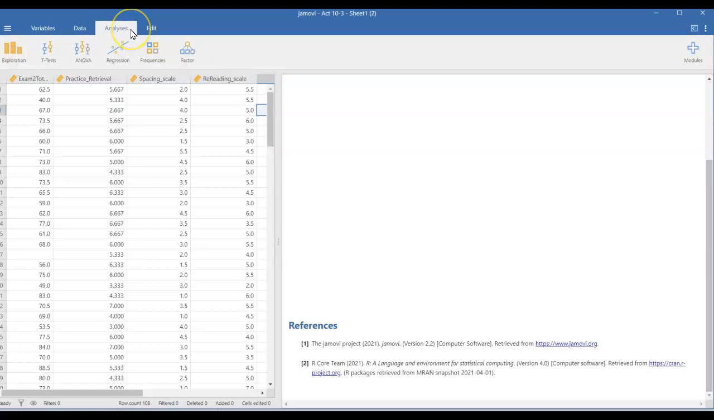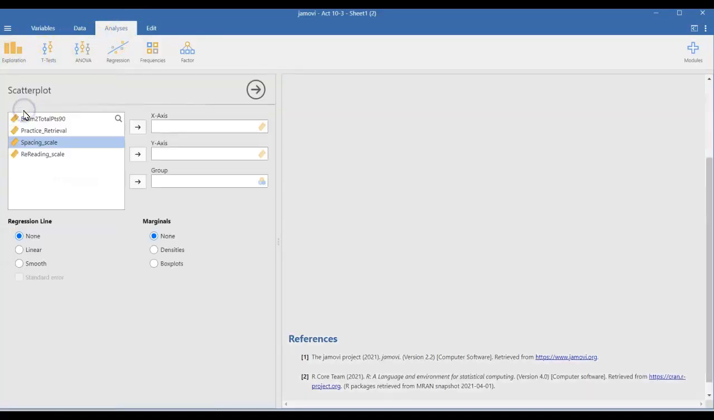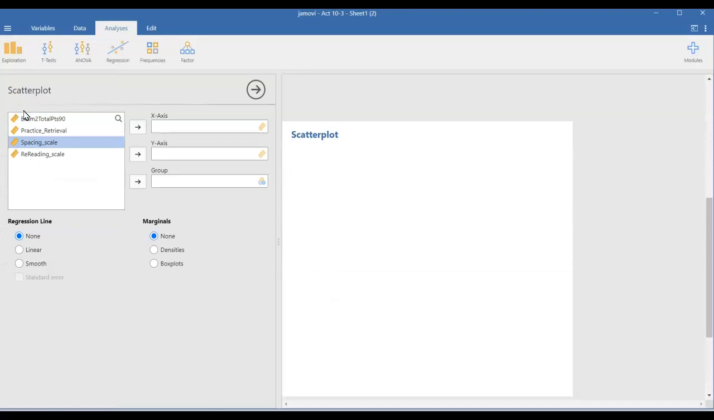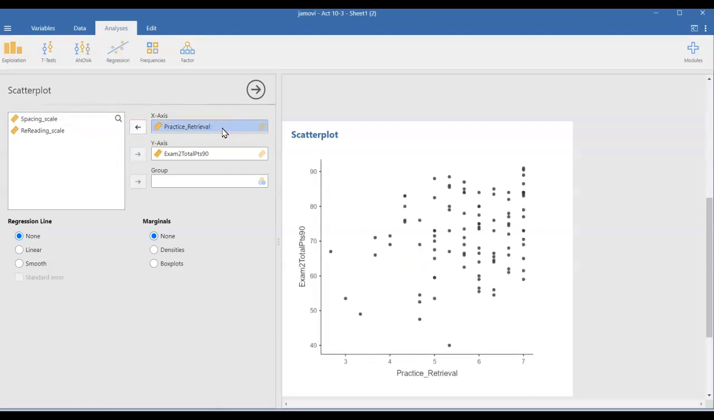To get the scatter plots, click on the Analyses menu, and then select Exploration, and then Scatter Plot. We want to look at the relationship between each of these subscales and exam score. So I'm going to put exam score on the y-axis, and then I'm going to move practice retrieval over to the x-axis. What we're looking for here is, is there any weirdness in this pattern of data? Do we have problems? Does it look like it's not a linear relationship?